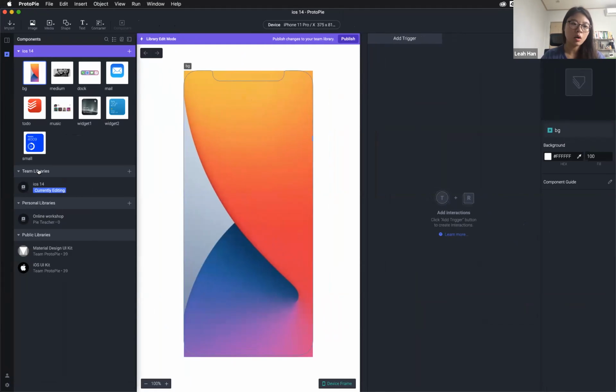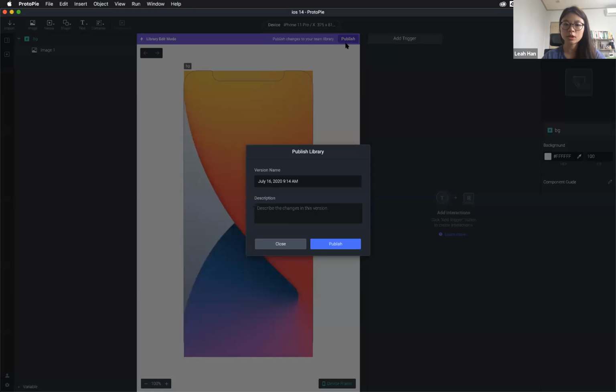By the way, the whole libraries, no matter if it's team, personal, or public, we save on the ProtoPie cloud. So if you want to use it or share it with your team, you need to publish it. That can help your team see and use your libraries with this publisher. So let me click it, and then give it a version name, first version. This time I added 9 components. Publish it.